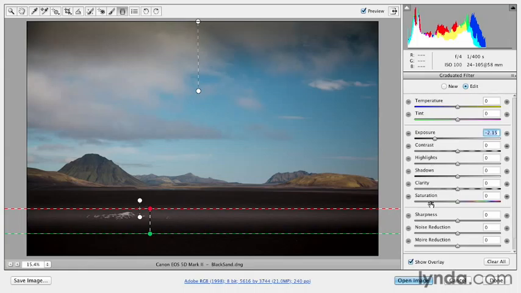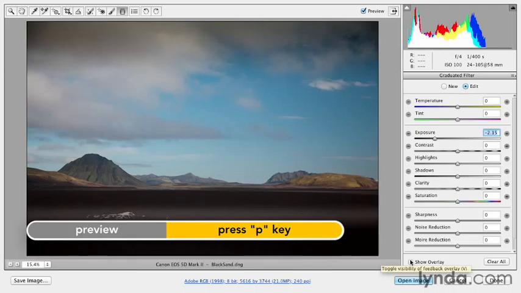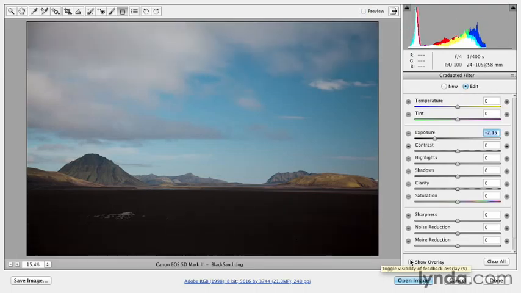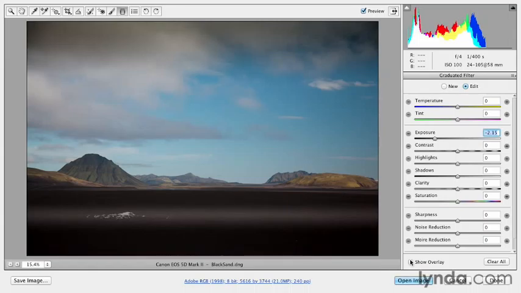So if I wanted to toggle those off, I'd come down to the bottom of my graduated filter panel and toggle off or on the overlay. I can also tap the P key to toggle on and off the preview to see a before and after. So there you go. With just a few carefully placed graduated filters, we can greatly enhance our images by adding light to the area that we want to focus the viewer's attention.